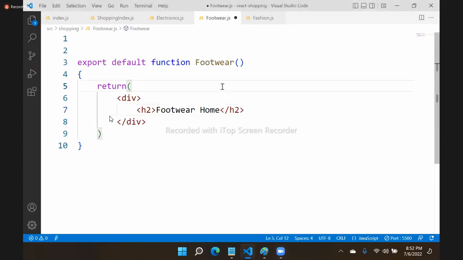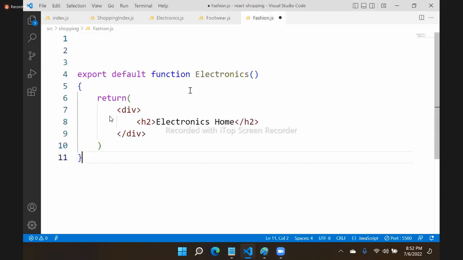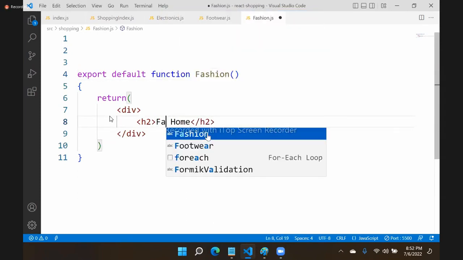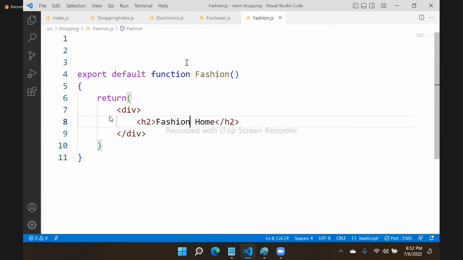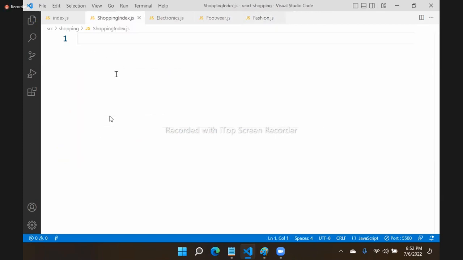So here we have footwear and footwear home. One more, we have fashion, and this is fashion home. Okay, like this we have our components. Now we want to access all these from one place. What is that? Shopping index.